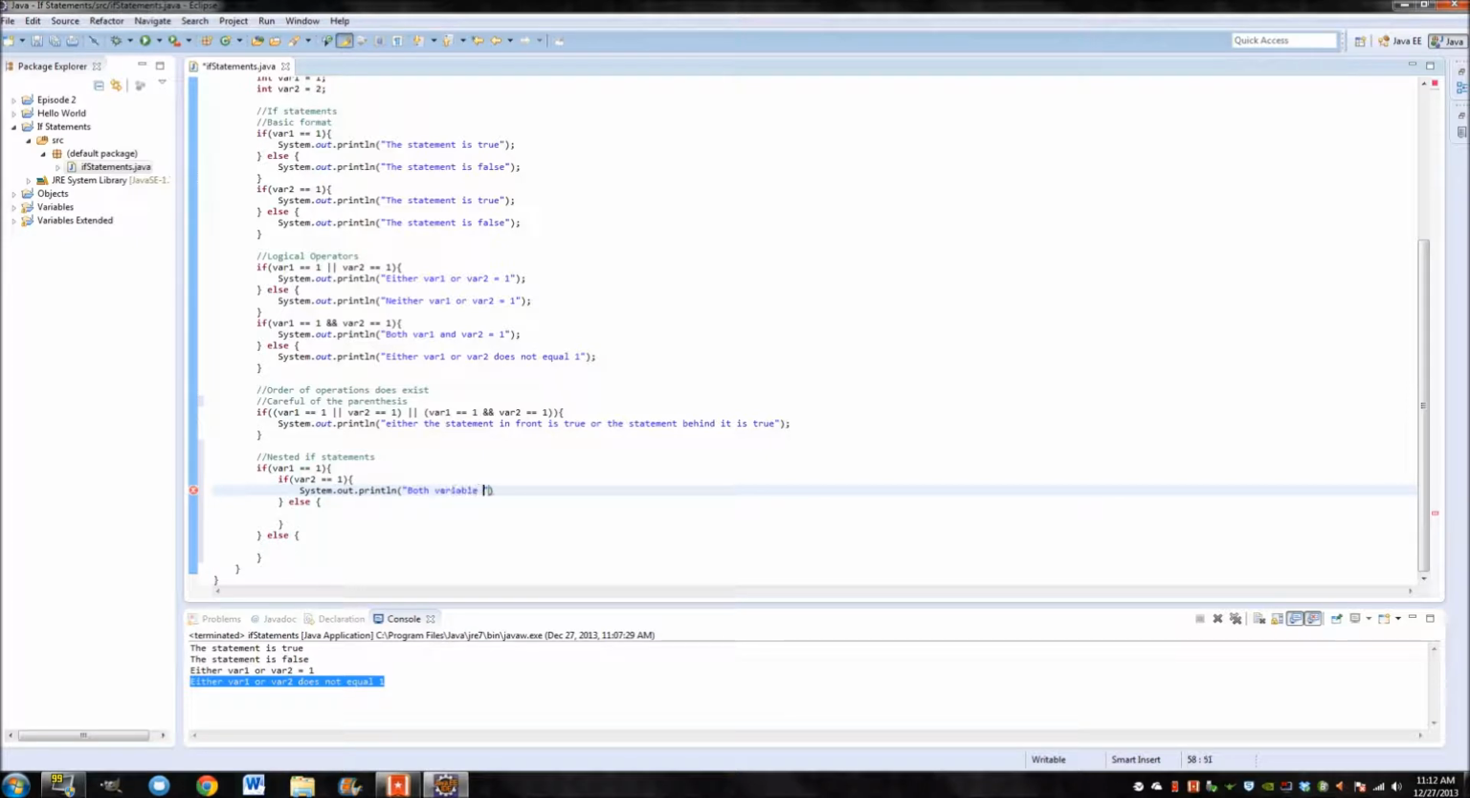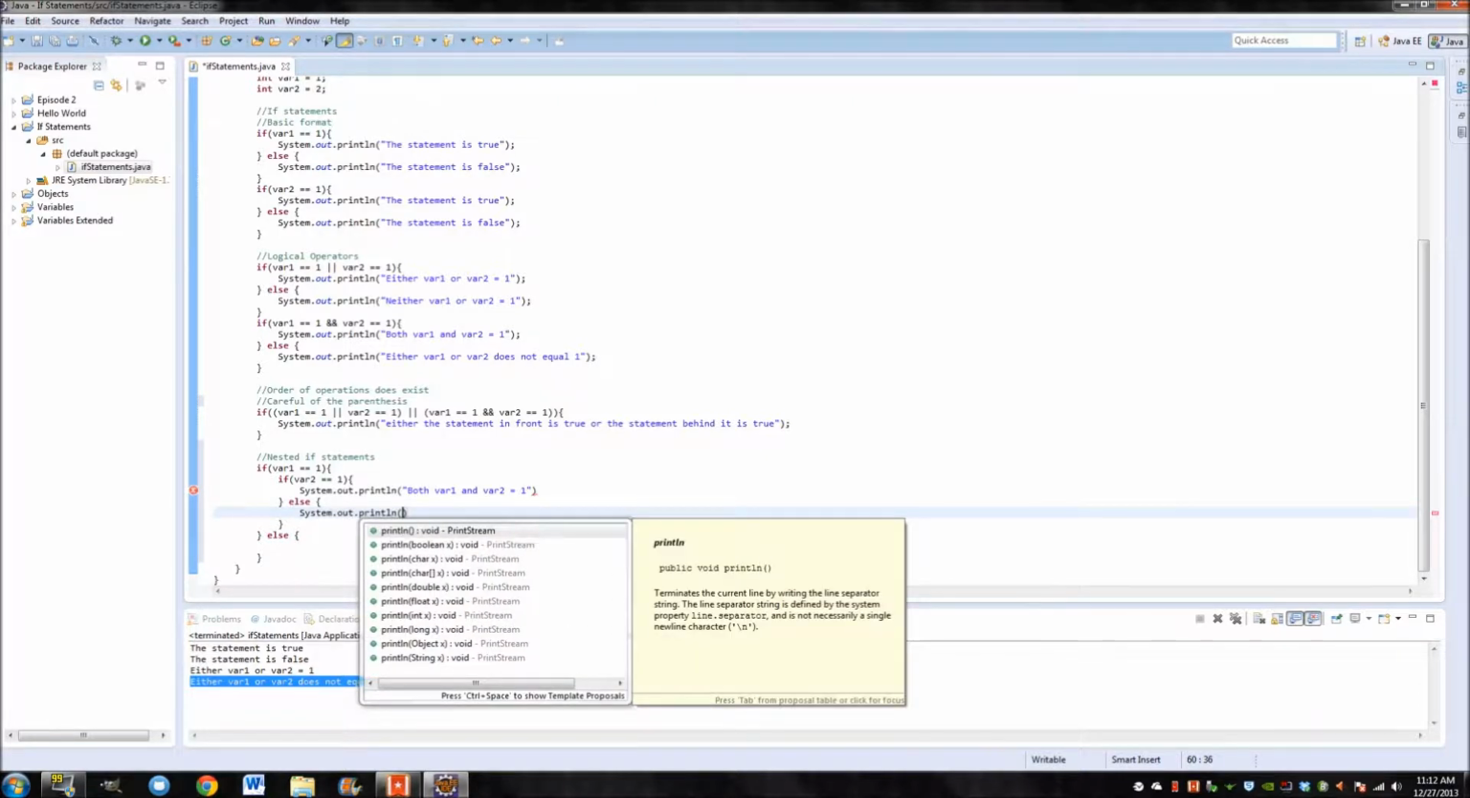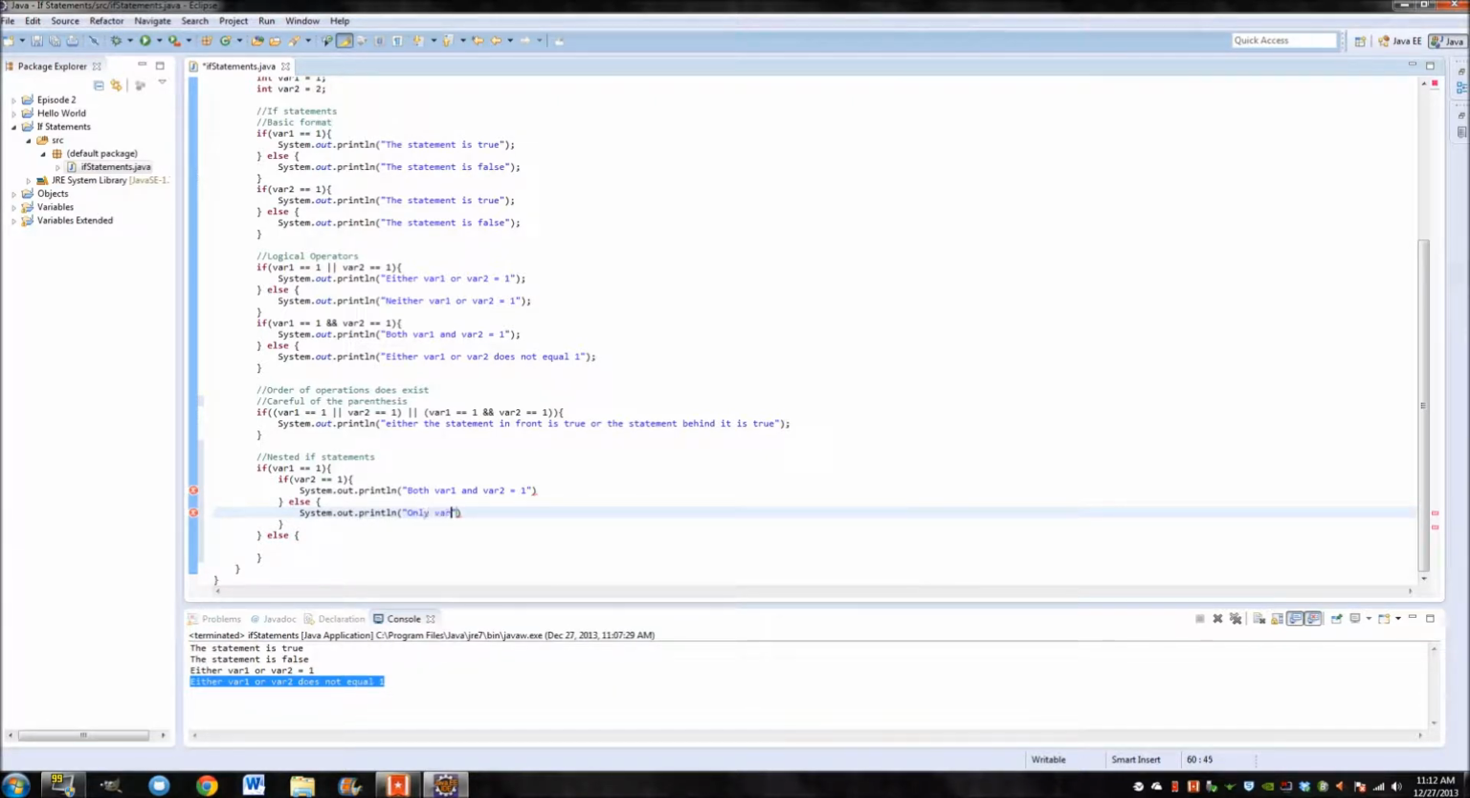both variable 1 and, okay, so let's go variable 1 and variable 2 equal 1, else you can go system.out.println only variable 1 equals 1. Something like that. I keep forgetting to put these darn semicolons at the end. But then you have your else.